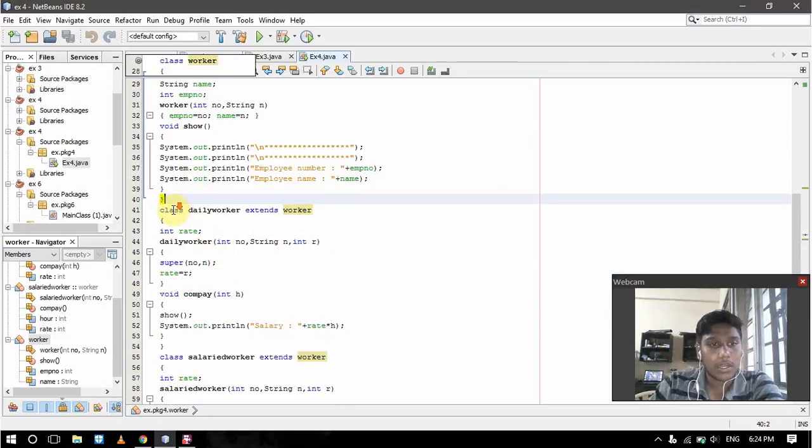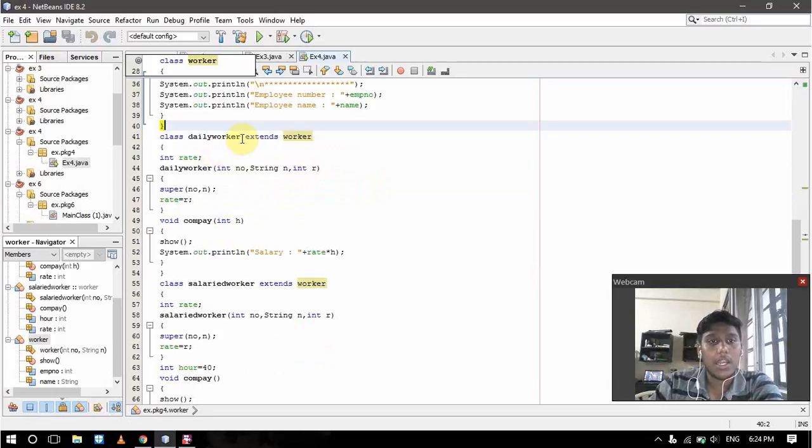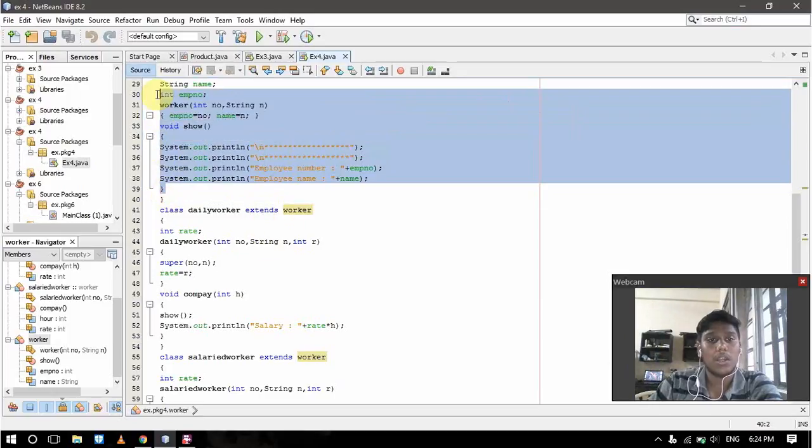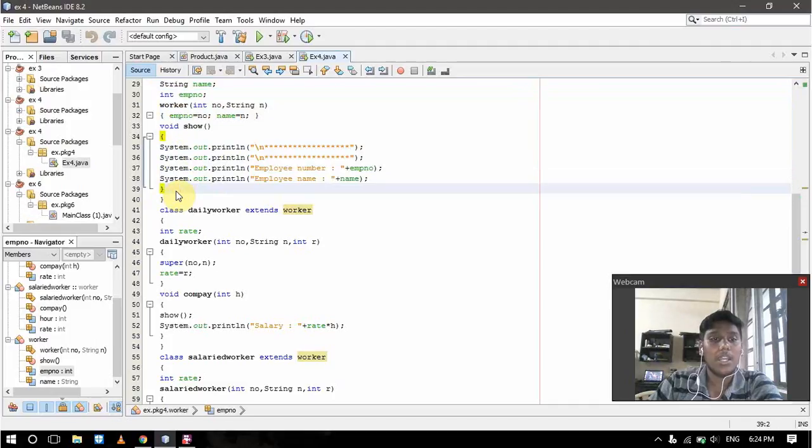Now let's go to the class daily worker, and in this daily worker I'm extending the worker class. Actually I'm going to create two classes, one for daily worker and another for salaried worker, and I am going to extend the main class worker in both of them. Only if I inherit this class worker can I use this show function. If I use this show function, I can display the employee number and employee name.